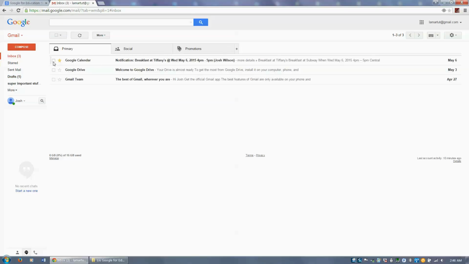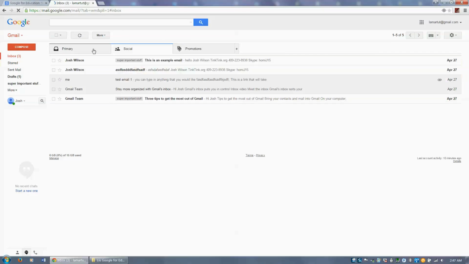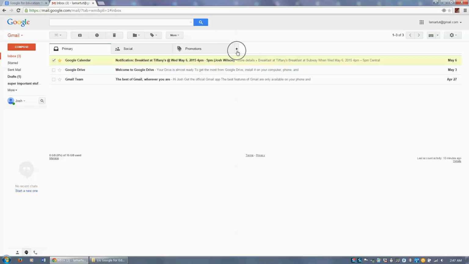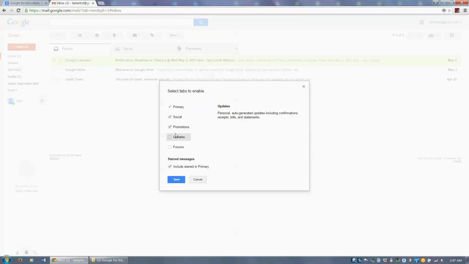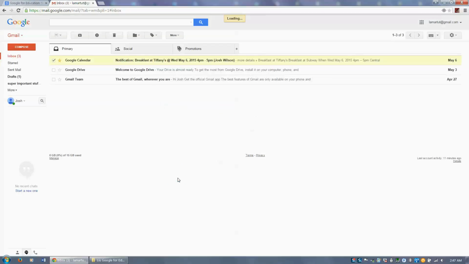Alright, so we can delete messages by, we can right click, we can move this to social or promotions. These are different tabs where you can put different emails. So let's create a new one. We click this plus, we can, so updates, forums, starred messages, so let's do updates, I guess. So that's just updates about things like notifications and whatnot.